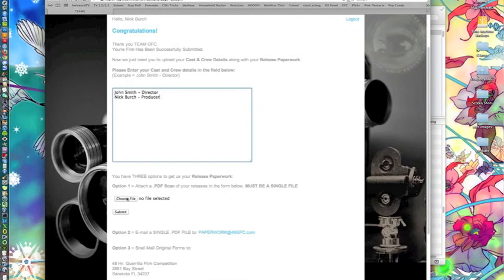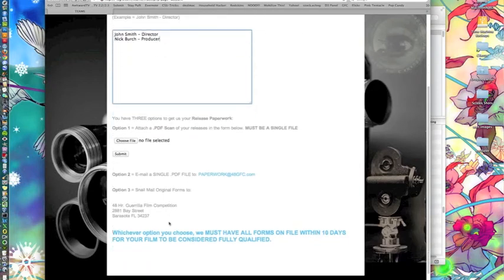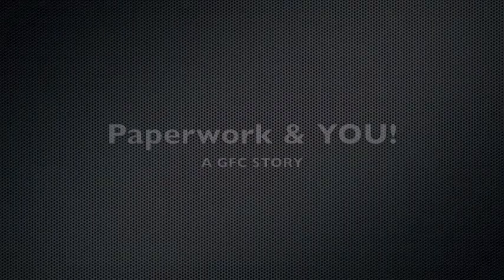Then you're given an option to attach your paperwork here. Option 2 for your paperwork, you can actually email a single PDF file to paperwork@48gfc.com, or option 3 is good old-fashioned snail mail. But please note, we have to have everything on file within 10 days for your film to be considered qualified for the grand prize.